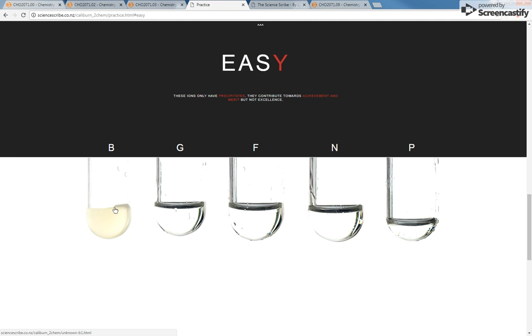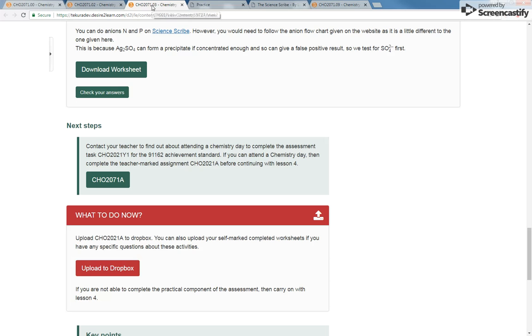In the actual assessment task, you'll be in the laboratory and you'll be given some unknown ions. Then that's for the cations. The anions are similar. You would work through this. Now you can also use that Science Scribe site, but note that the flow chart is a little bit different to ours, so get used to ours.